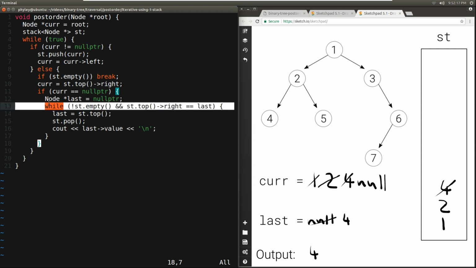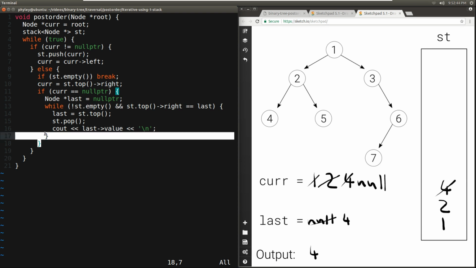So this loop will execute at least once, because the very first time we enter this condition, stack is empty and what's on top right is equal to null, which is equal to last, which is initialized to null. So one time this will execute for sure, and then eventually the second or third time we may exit this loop. So this time we exited after the first iteration.